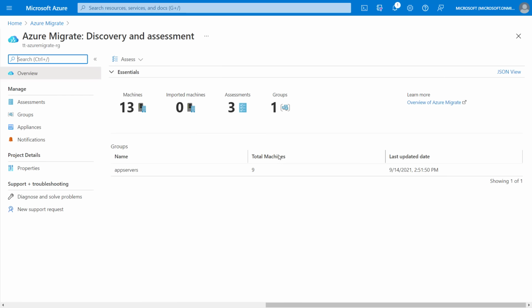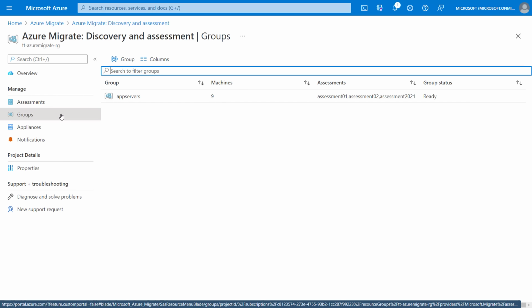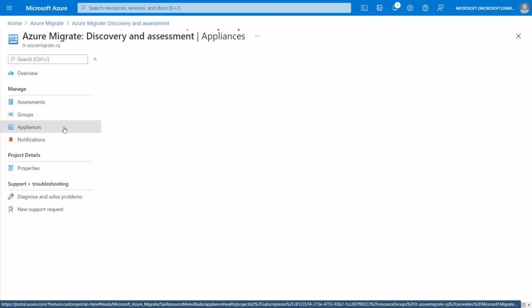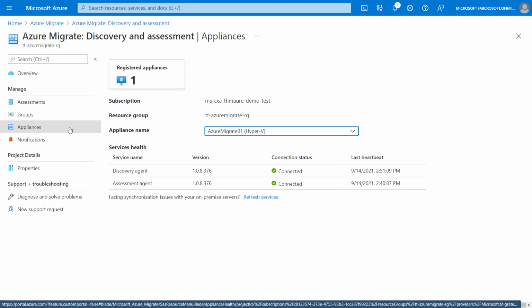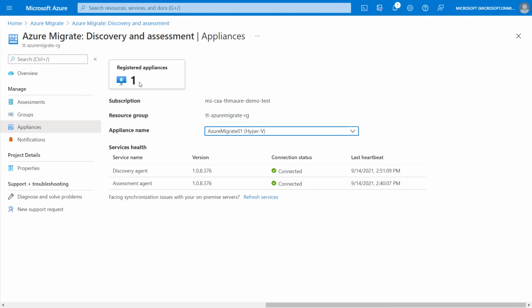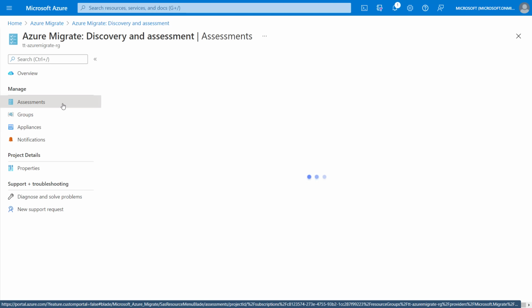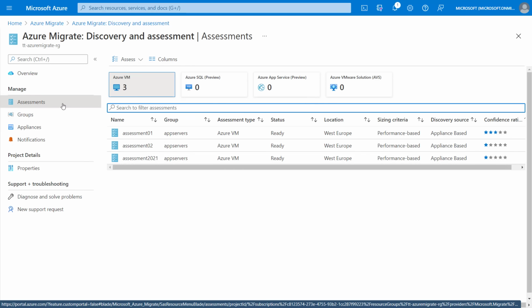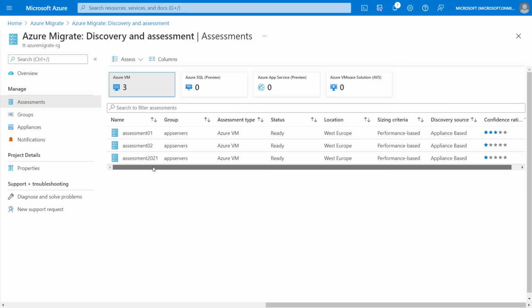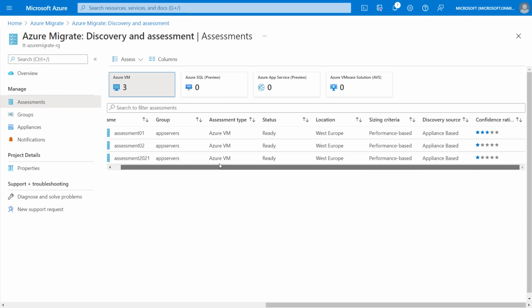So if I click on overview, I can do a couple of things in the assessment part. I get more information about it. Here I can, for example, go edit the server groups. I could go and see the appliances I have deployed. In my case, again, I just deployed one registered appliance on my Hyper-V system, which is gathering all that information. And then under assessments, you can see here all the assessments I have created. I have a couple of assessments with different servers.